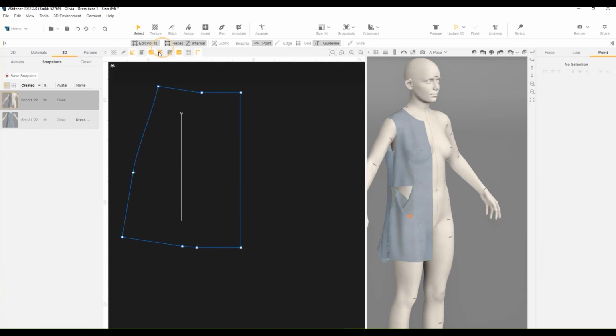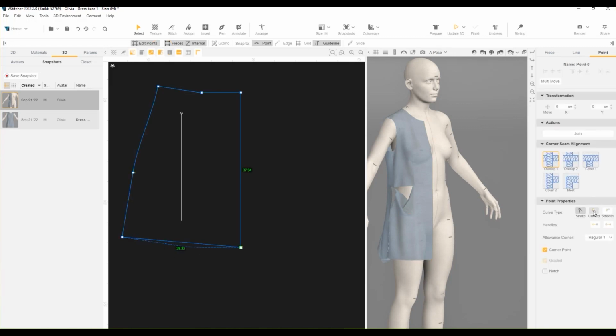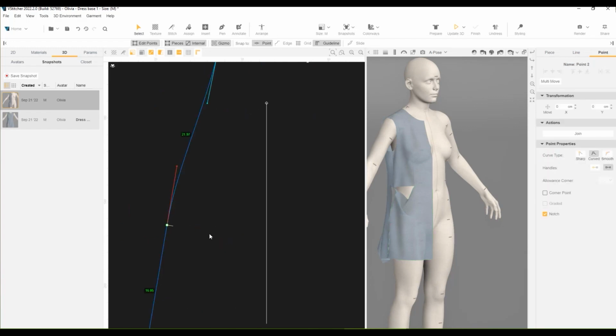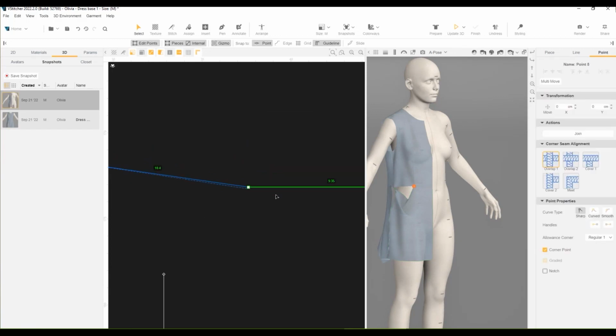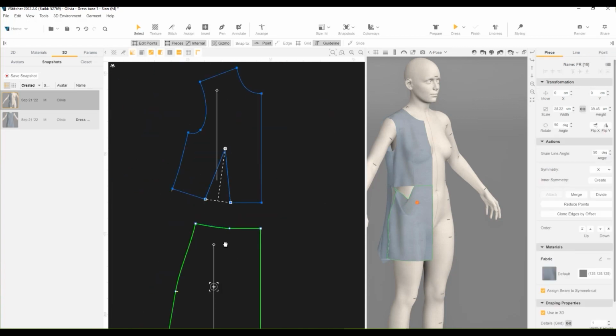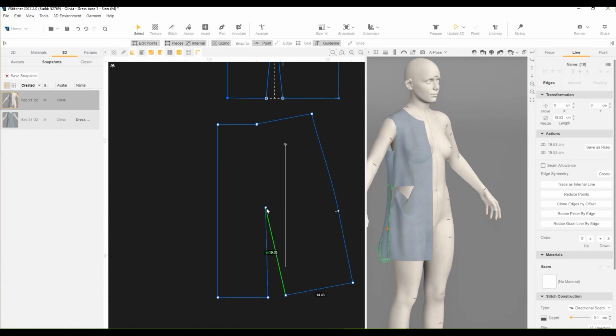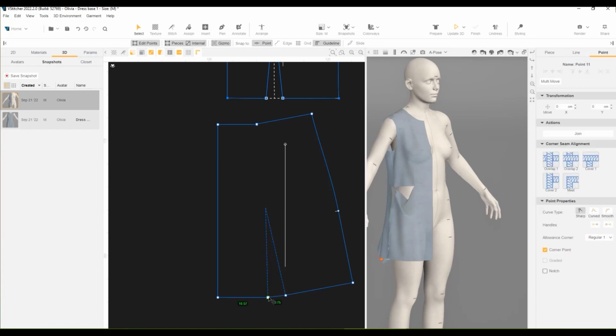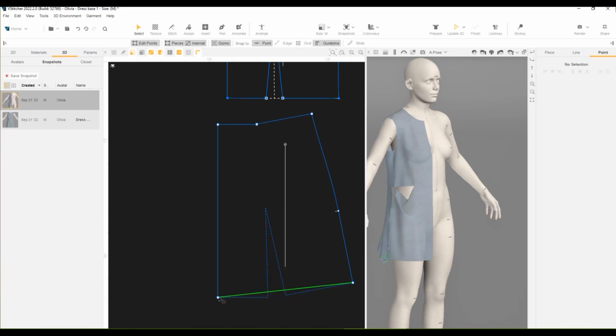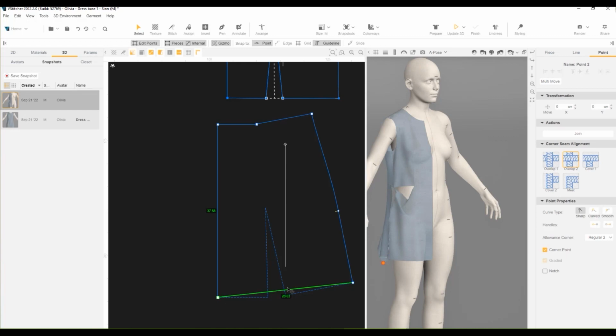It's recommended to enable trace changes. I'll refine and smoothen the lines. Let's do the same for the back piece. Implementing the dart, deleting unnecessary corner points, and changing some to points with handles to curve the line as we want.